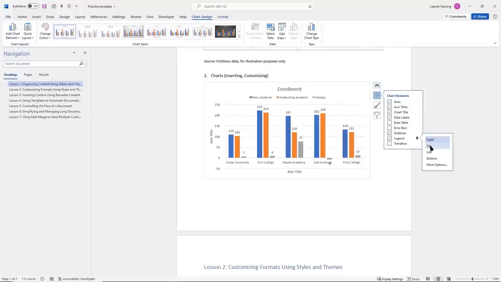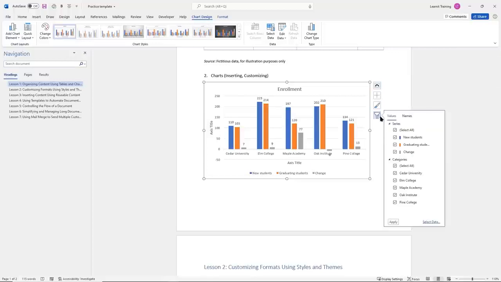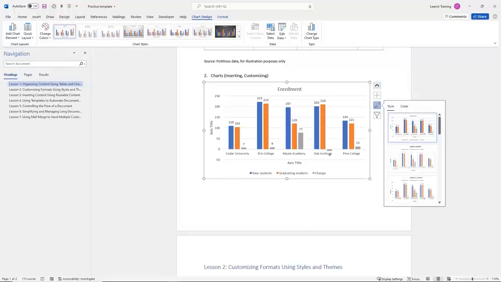And I can go ahead and move the legend to the bottom. I'll put it back on the bottom here if I want to. Then we have various trend lines that we can use. Now, let's talk about some of the chart styles here.